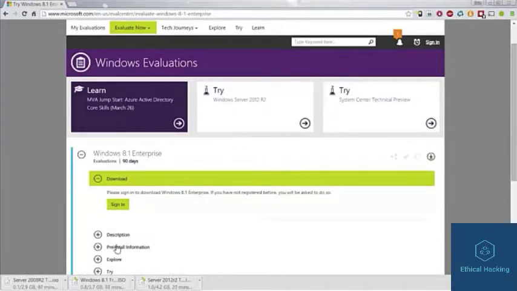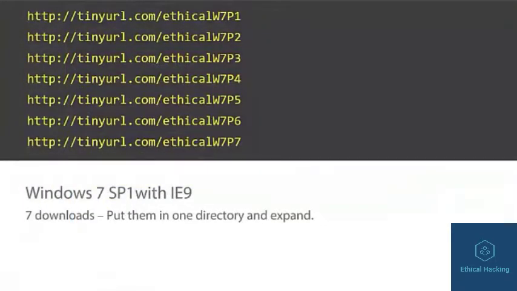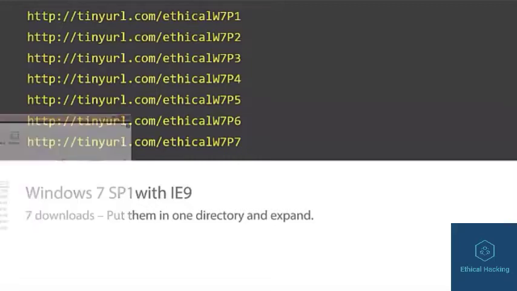Now, in order for me to fix that for you guys, what I've done is there is an evaluation version available to you. Now, this evaluation version is based off of Windows 7 Service Pack 1 with Internet Explorer 9. There's 7 separate downloads, and I did some tiny URLs for you so you can find them very quickly. If you will just go to http://ethicalw7p1 and then obviously through P7 would be the downloads. Grab those. We're going to put those into a single directory, just like I've done here.